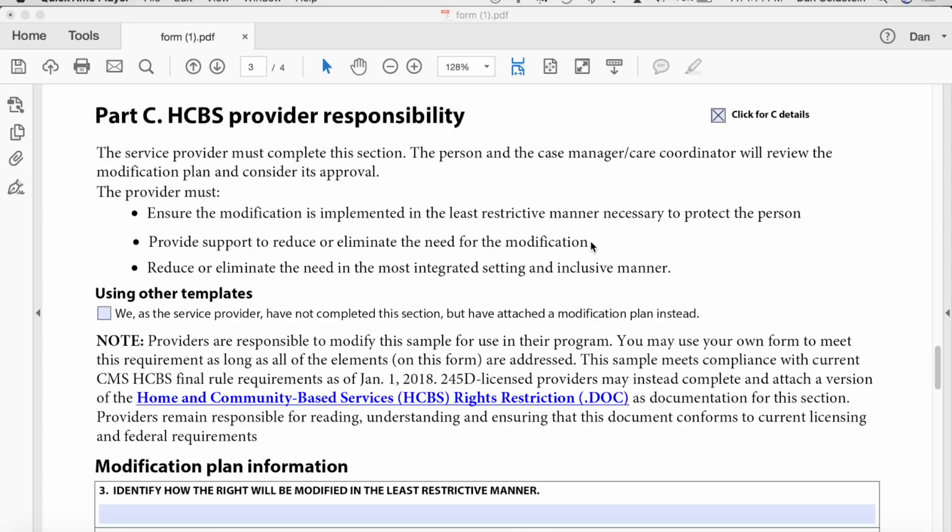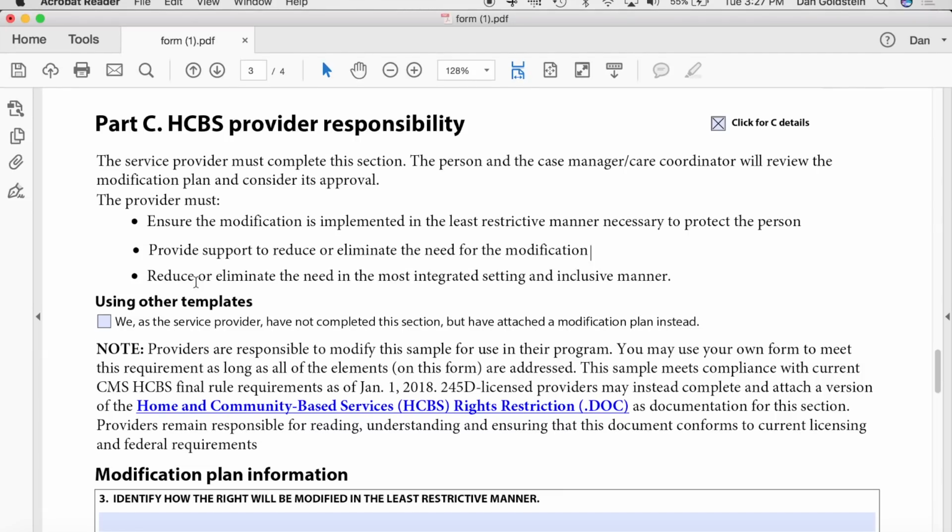Third, if you are a 245D licensed provider, you may complete and attach the Home and Community-Based Services Rights Restriction Form if you already have restrictions to the identified right in place for the person. This form can be accessed via a link in the form. If you are not completing Part C in this form, you will need to check the box after using other templates to indicate that you are attaching other documentation.